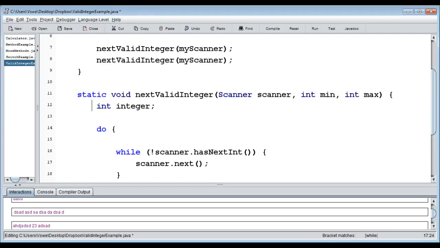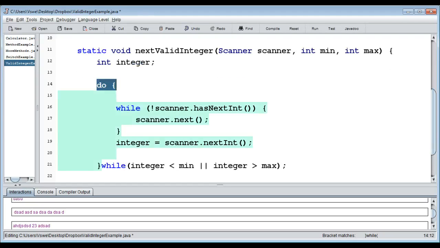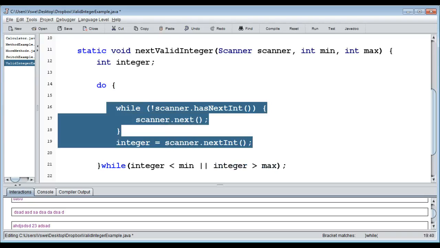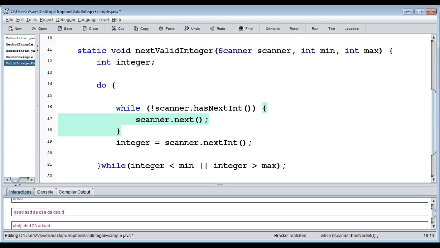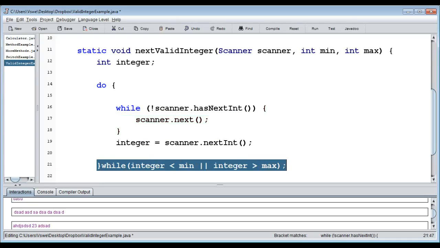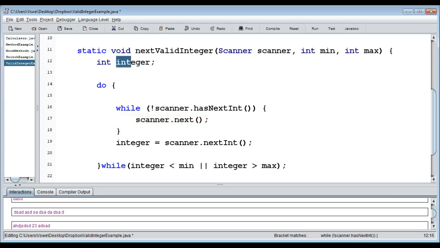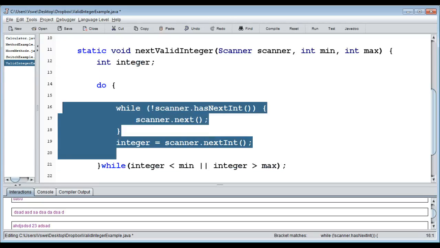So first of all, we declare the integer, and then we loop so long as the integer is less than the minimum value, or it's greater than the maximum, so that means it's not valid. But since it's a do while loop, we can go into this and get the first integer without a problem. We wouldn't be able to have a normal while loop here because the integer hasn't been defined yet. We're doing that inside a loop the first time. So this is a very good example of when we can use a do while loop as well.